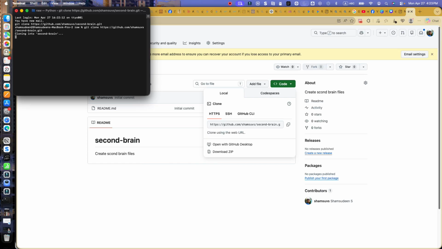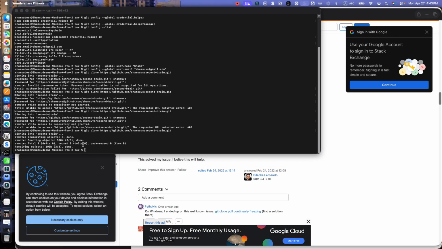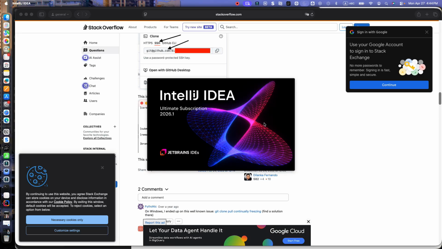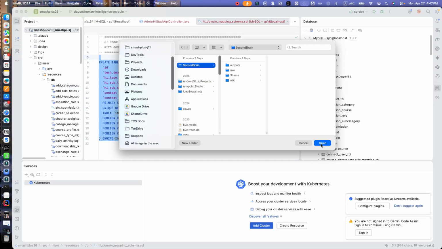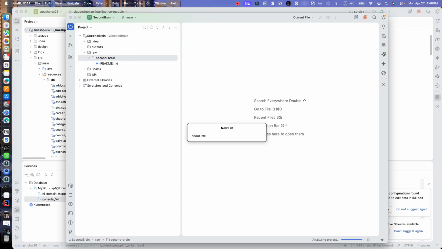After that, you can open it in any IDE. I'm using IntelliJ IDEA to open this particular repository. Once I have this repository, I can see all the files. Mainly I have the raw records and raw documents that I need to keep ready. So for that, I'm going into that particular folder. Here I'm keeping the documents in MD file format, that is markdown file format.